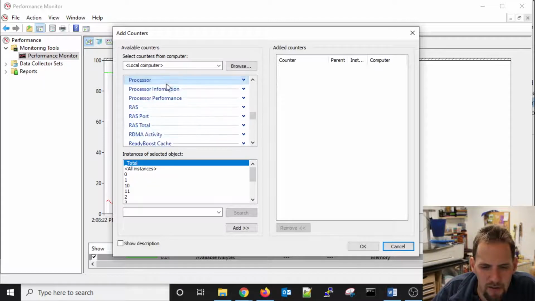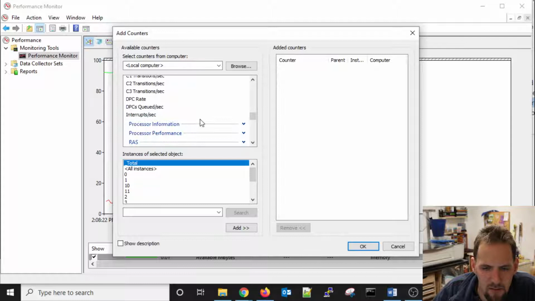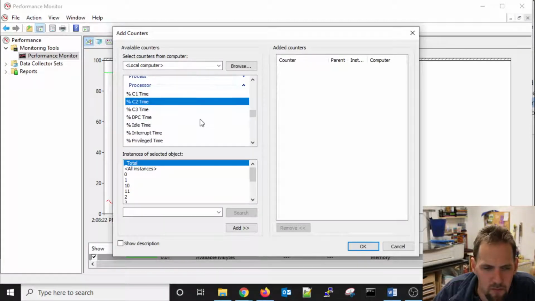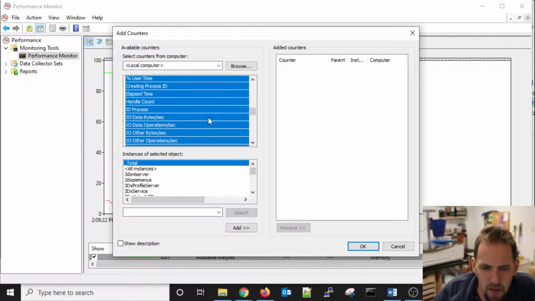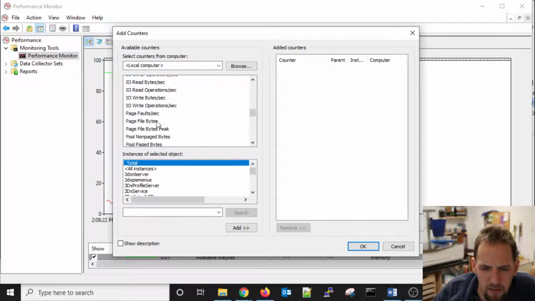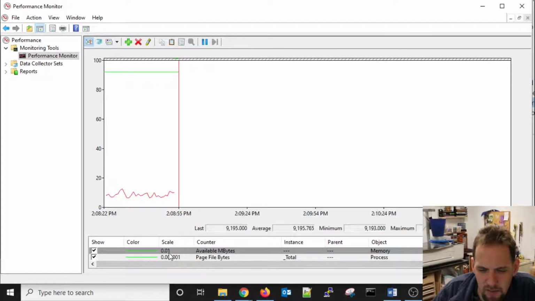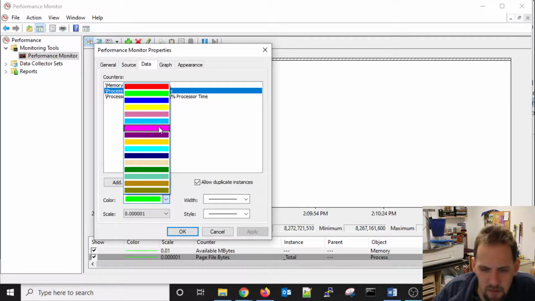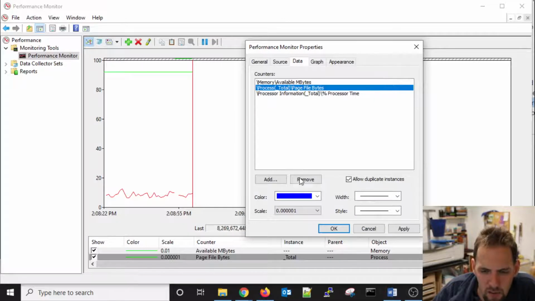Let's go down to the processes. Sorry, I clicked the wrong one. Let's look at our page file. Let's go to page file in bytes, and we can go ahead and add the total of that one. Go ahead and hit OK. And again, now it's in green, so I'm going to pick a new color. Dark blue sounds good. There we go.